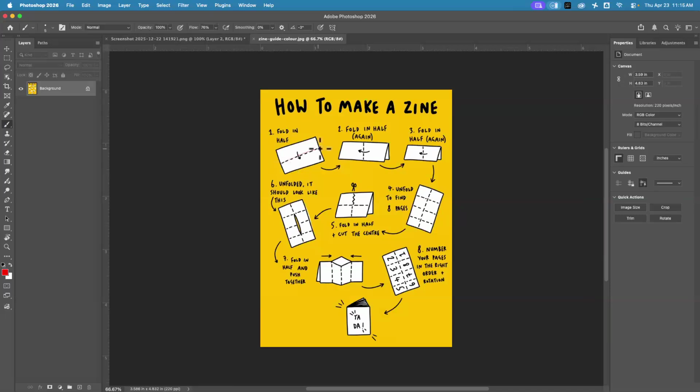So you take your piece of paper, you fold it in half, then you fold it in half again, and then you fold it in half again. Then you unfold it, and you're going to have 8 little panels, right? And then you cut that middle. Some people fold it in half and cut once right here. You're really not going to be physically doing this quite yet. Maybe in the future, if you use this.